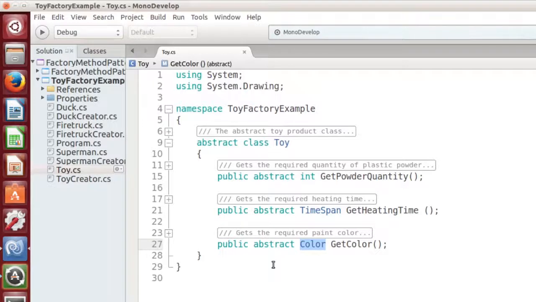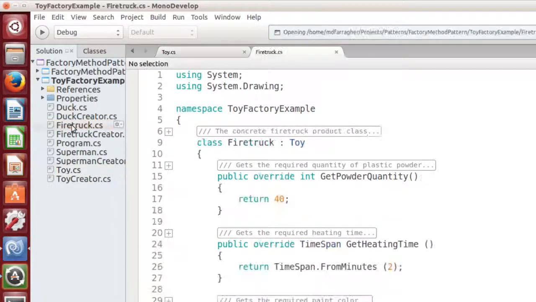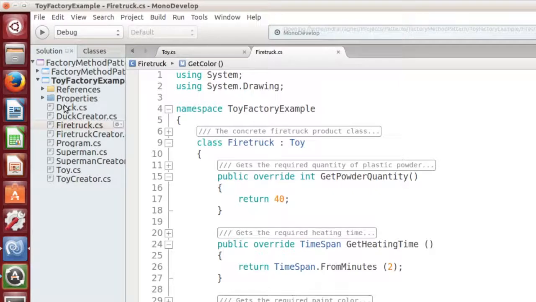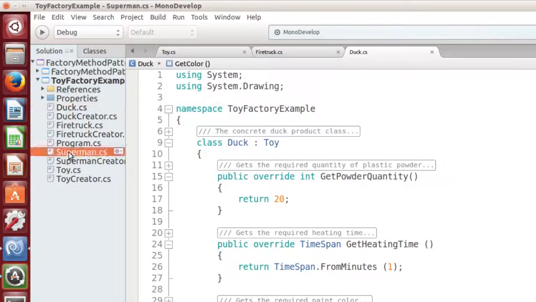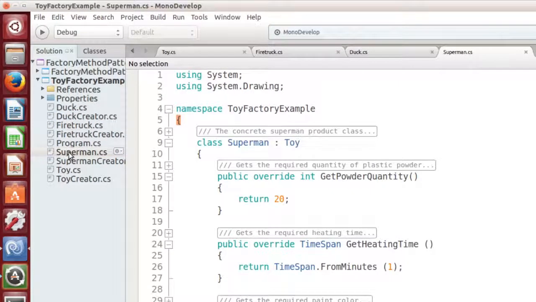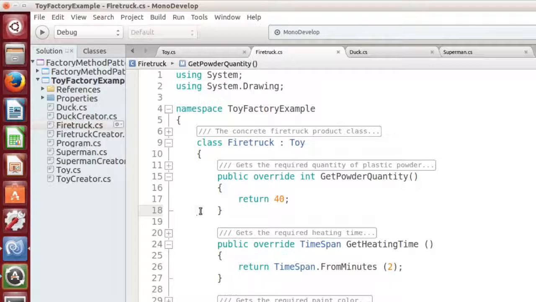The concrete product classes are the actual toys: Fire Truck, Duck, and Superman. These classes correspond to the 3 toys that the factory is making. Each concrete class implements the getPowderQuantity, getHeatingTime, and getColor methods.